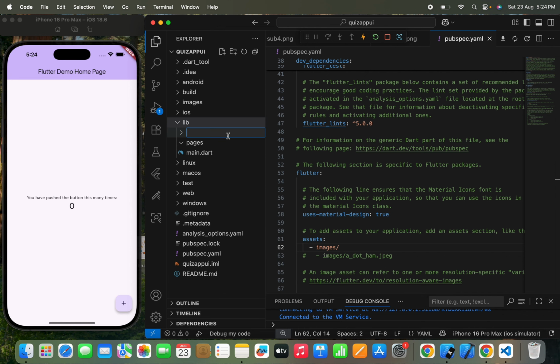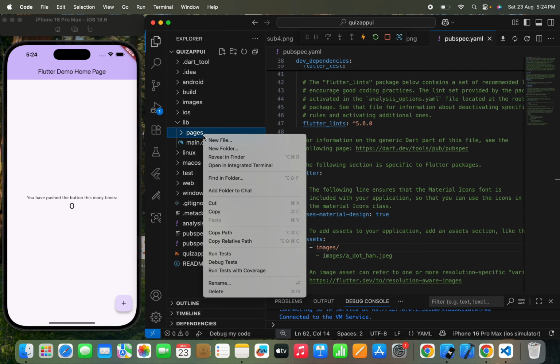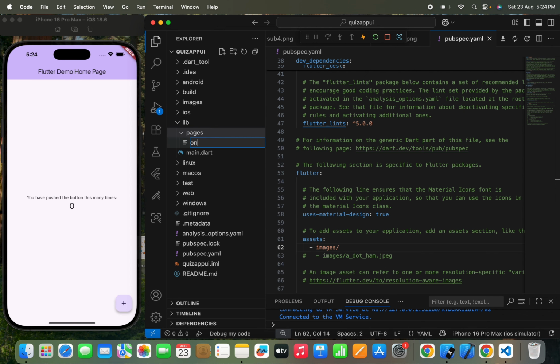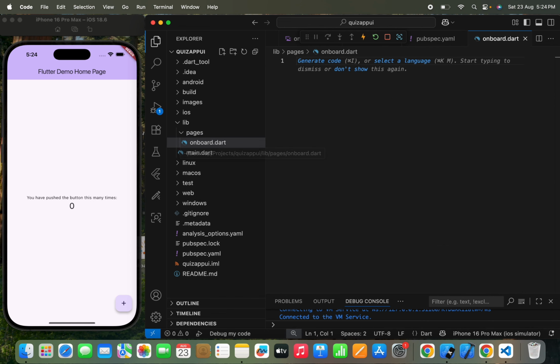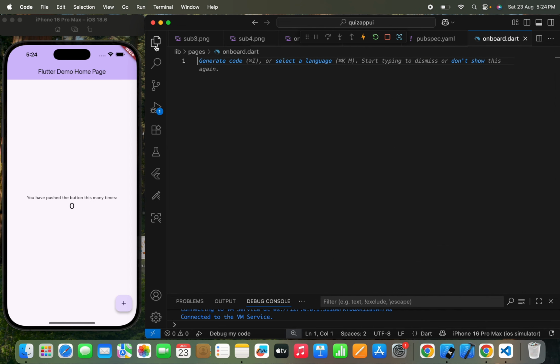Right, now let's move, and here I'm going to simply move to the lib folder, and we'll simply create a new folder named pages. And inside the pages folder, we are going to create a new file named onboard.dart. First I'm going to create the onboarding page for our quiz app. Then we are going to switch to the home page.